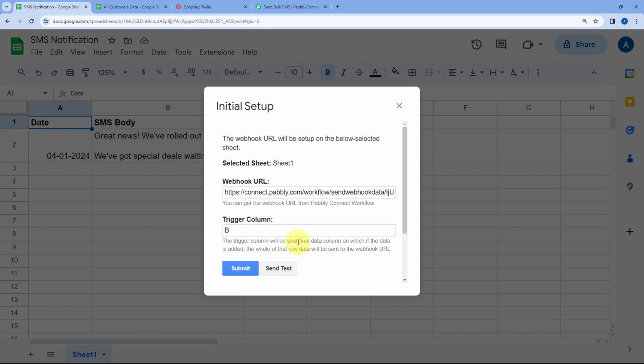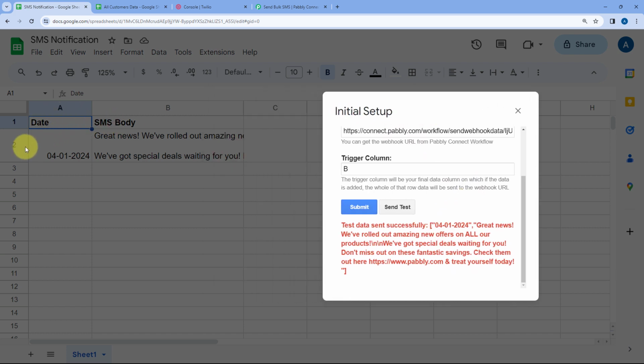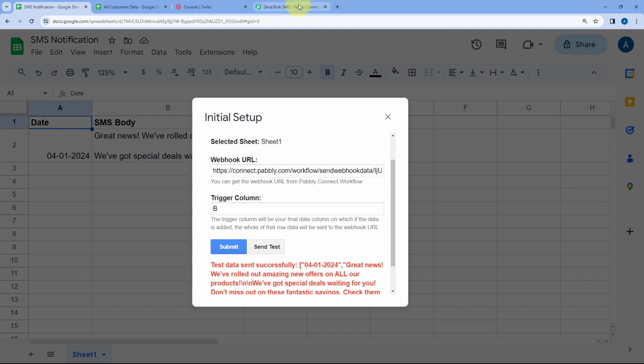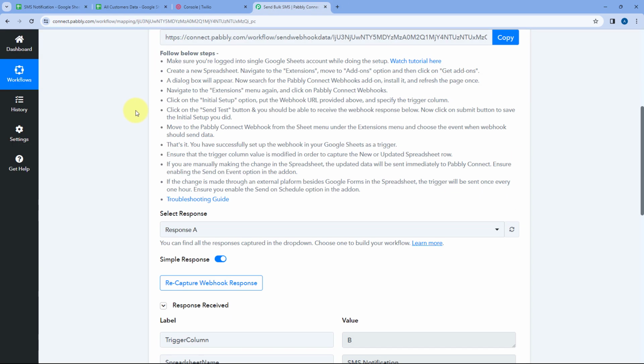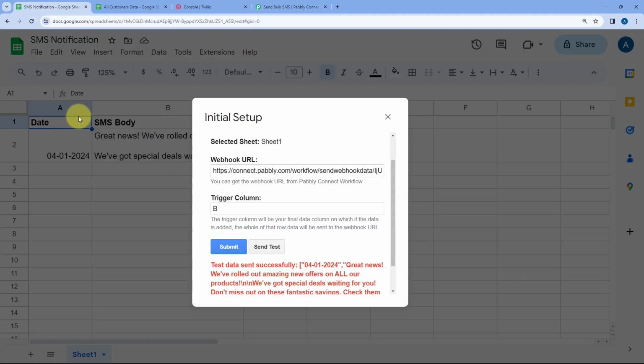Now when we click on send test, you can see it is showing us test data sent successfully. Means the data of the first row after the headers, the data of row number 2, is sent to Pabbly Connect using this webhook URL. So we'll go to our Pabbly Connect workflow, and here you can see in this trigger step, we have received some response. And in this response, you can see the details of this exact same row, row number 2.